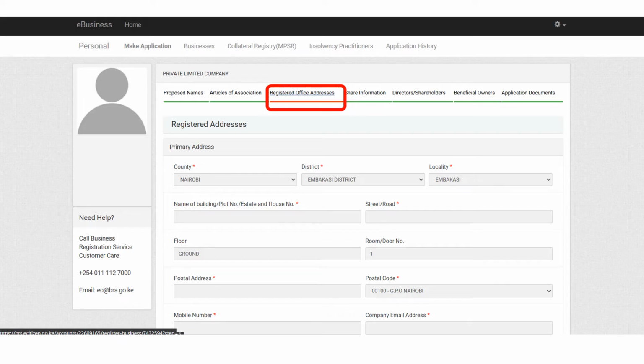The next step in company registration is to enter your registered office address. So choose an address for your company. You can also open a postal box with the name of your company. You can visit the Posta website. I think it costs like 10,000 per year or something. We'll check it out for you guys. So you need to enter the registered office address of your company, such as mobile number, email address, postal address, county, location, and such.